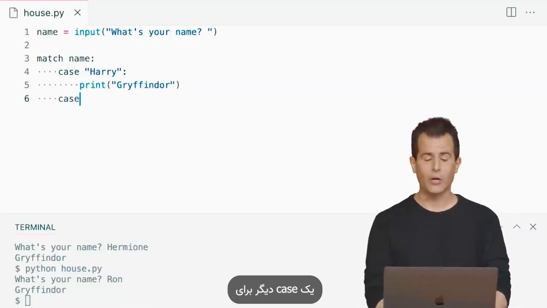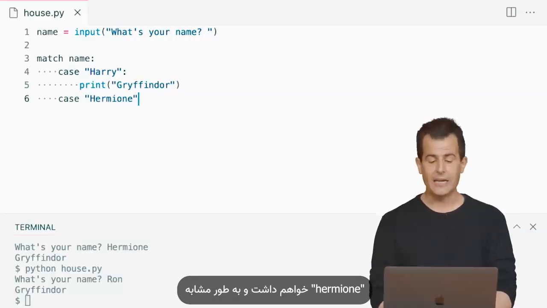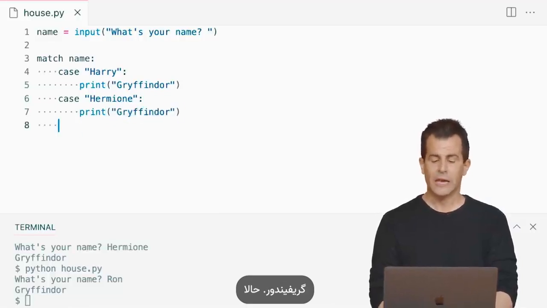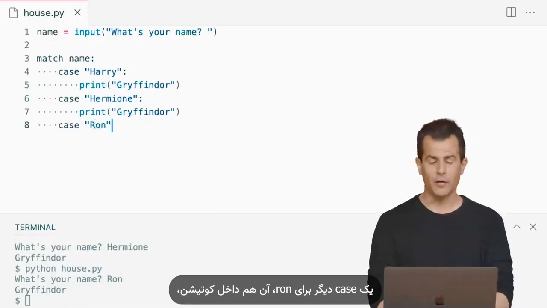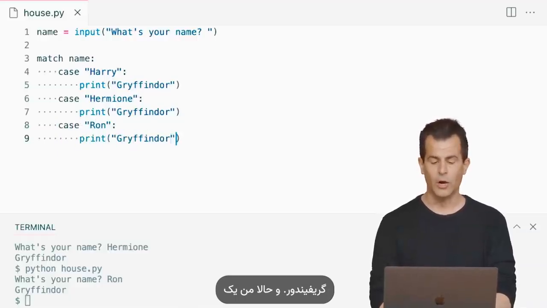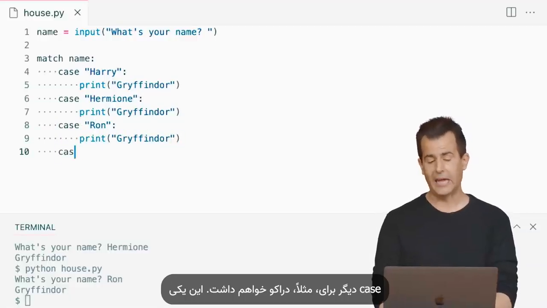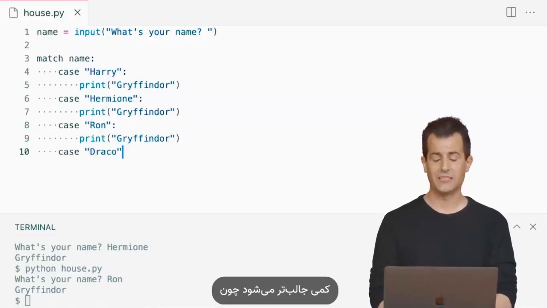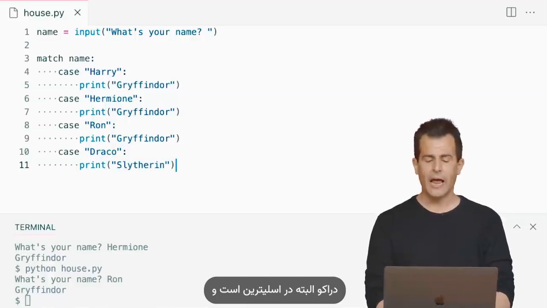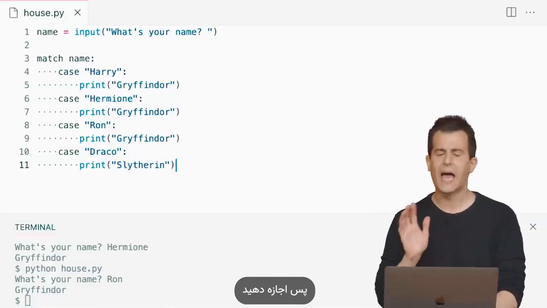Otherwise, I'm going to have another case for "Hermione." And similarly, I'm going to have under that, indented, print "Gryffindor." Now I'm going to have another case for "Ron," also in quotes with a colon. Now print "Gryffindor." And now I'm going to have another case for, let's say, Draco. This one gets a little more interesting because Draco, of course, now is in Slytherin. And then I'm going to go ahead and leave it as that for now.